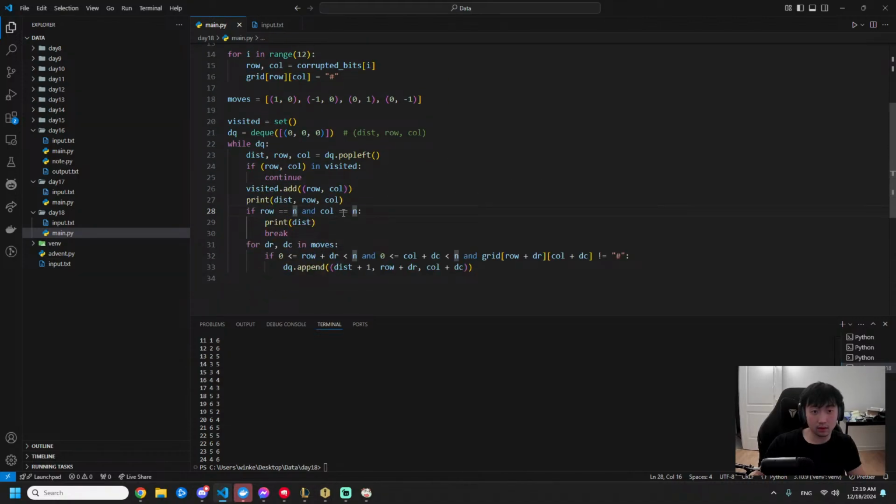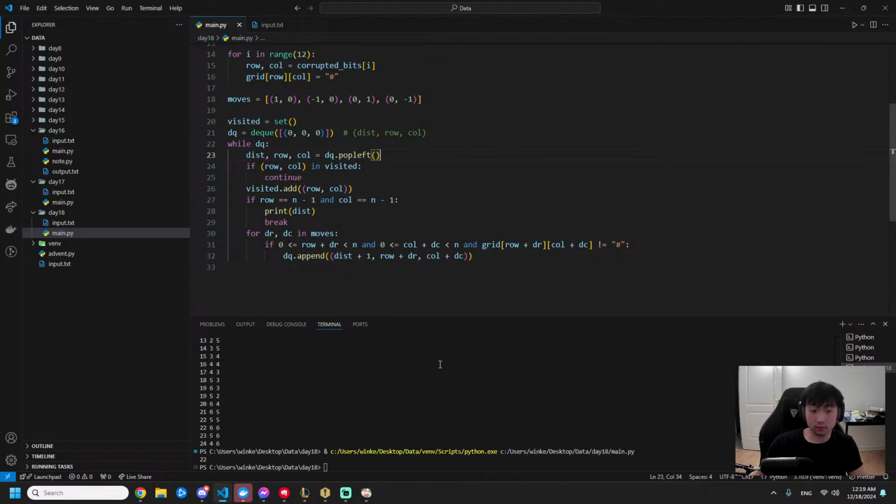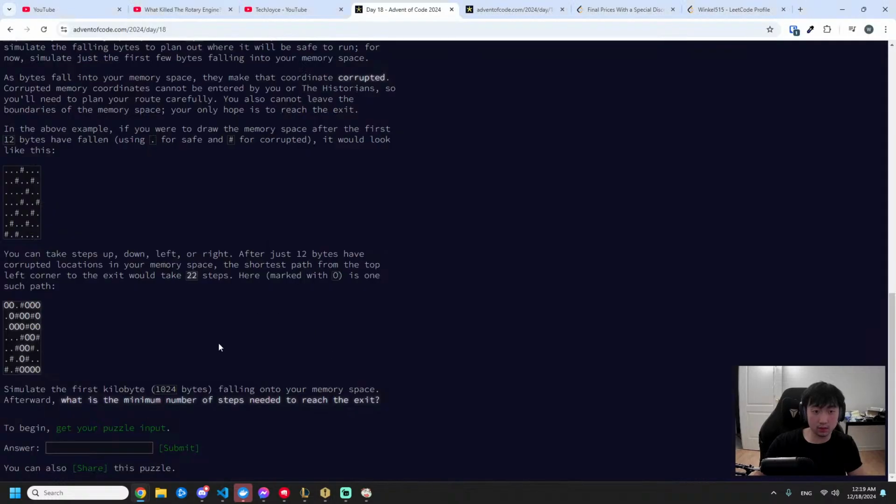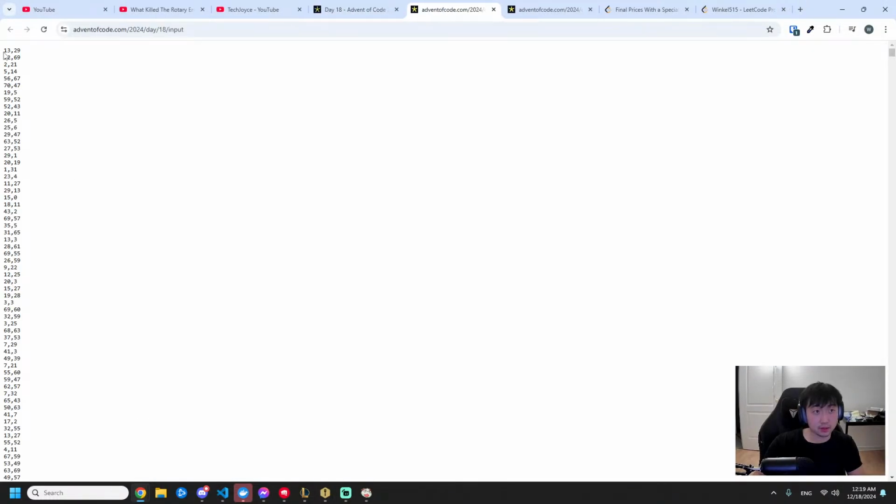Okay, it's n-1 here that I want actually. Yeah. So 22 is the answer, that's correct. Now simulate the same but with the puzzle input.